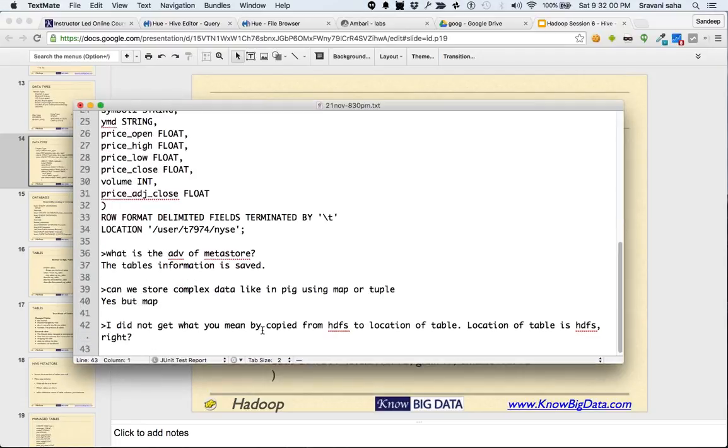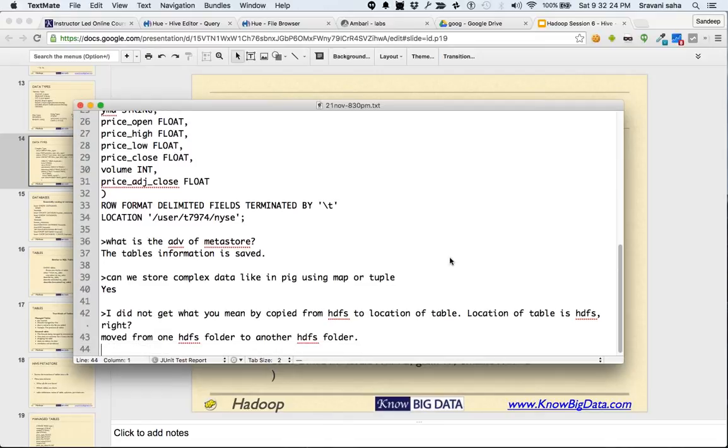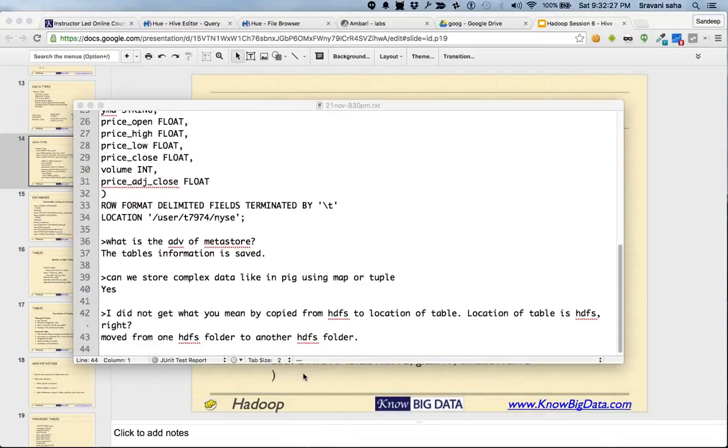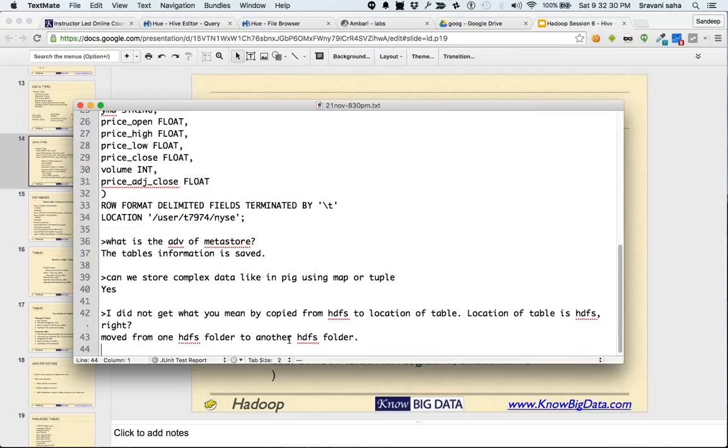Now let me take up another question. I did not get what you mean by copied from HDFS to location of a table. Location of table is HDFS, yes. So it moved from one HDFS folder to another HDFS folder. That's what happened. All right. I'm trying to answer Vina's question. So, good question. When we have this table storage and we are loading the data from HDFS, it has to basically move that file from one location to another.